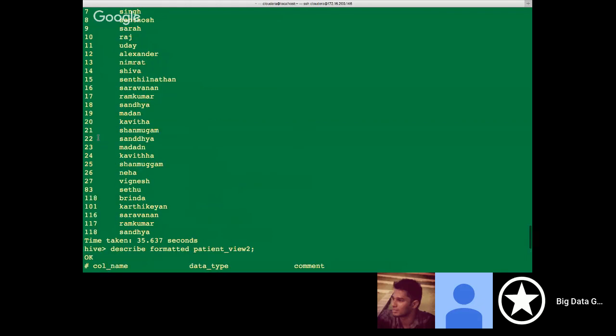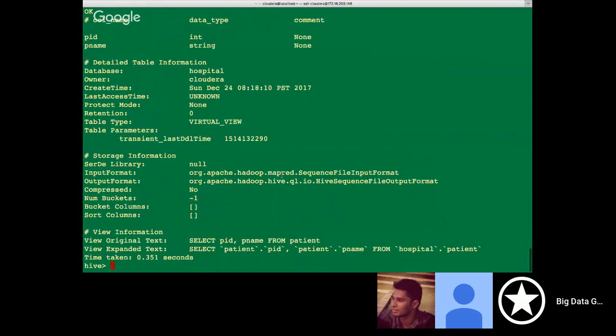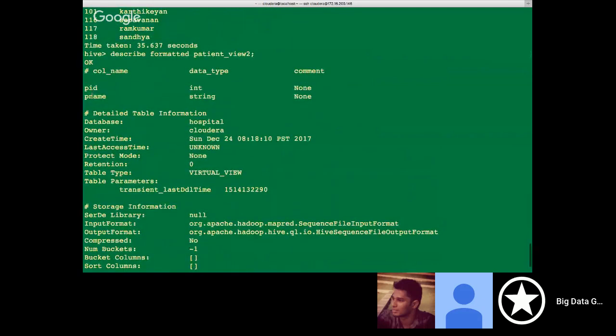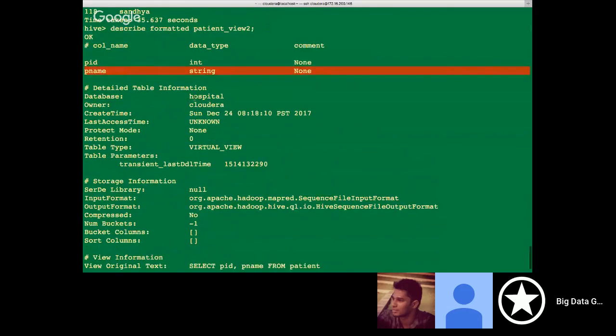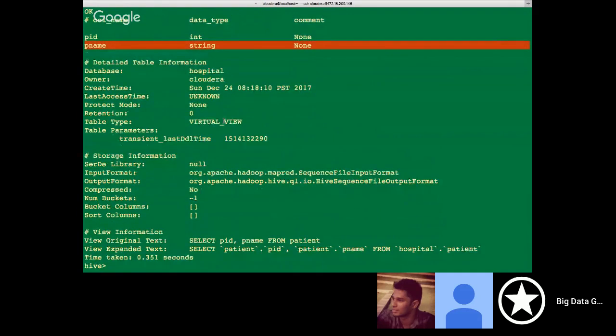Because I have already created a view with only patient ID and patient name, it's displaying that way. Patient ID and patient name are the columns available in this view. Patient ID is an integer and this is a string. And the rest of the things, guys, we already discussed. Please go over the previous session as well.